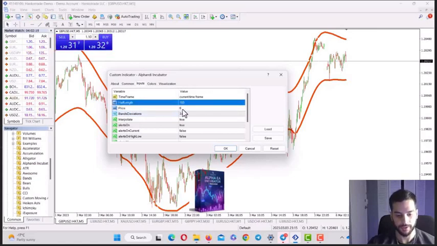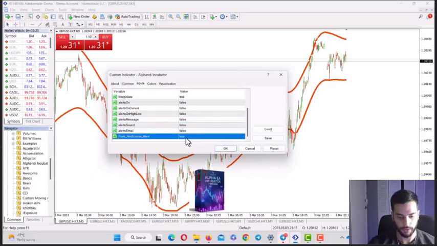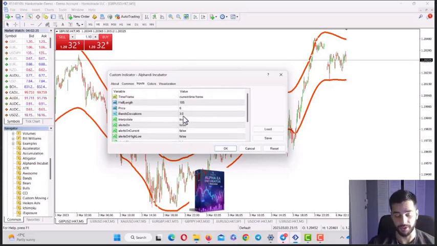So 100, 6, 3. This one should be true, which is interpolate. The rest should be false. Okay, the rest should be false for the EA to work properly. 100, 6, 3, true, false, false, false, all the way false. For currencies, and also for gold. So if you want to just use the indicator for gold and you want to trade manually, or you want to put it on pairs and trade manually, you can do it. There's no problem with that.